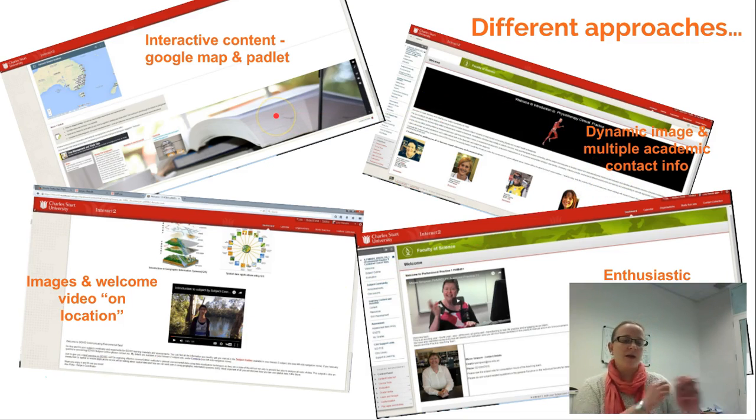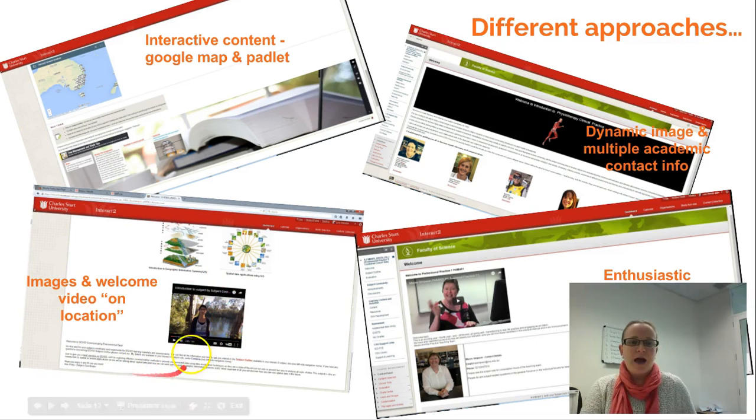Now, what I was going to say before with this particular page here is that there are many different ways that you might go about doing this. Some staff are using this as a really dynamic space, so they might have some sort of interactive content with Google Maps or Padlet. If you don't know what those tools are, look out on our QLT blog, and I can certainly upload some information and tips on how to use those types of tools.